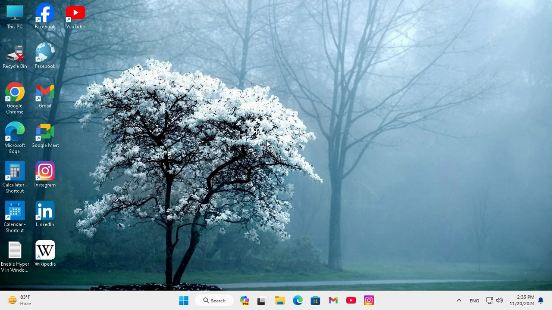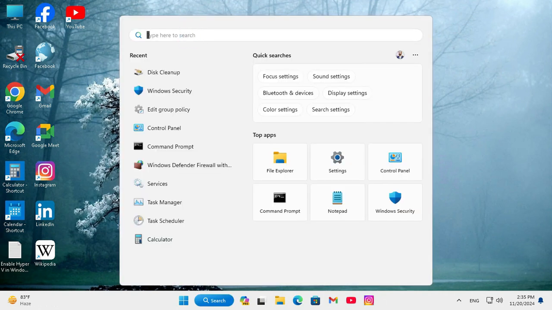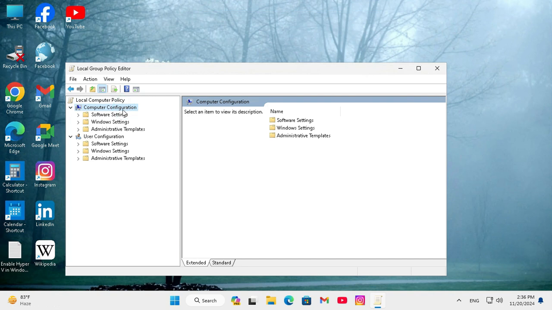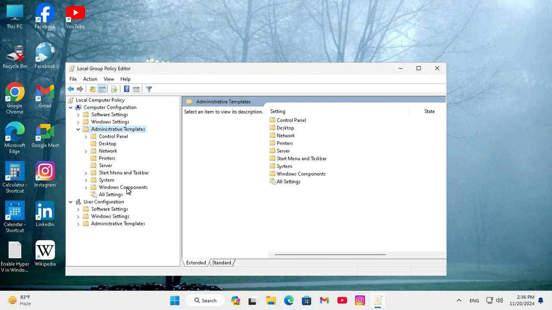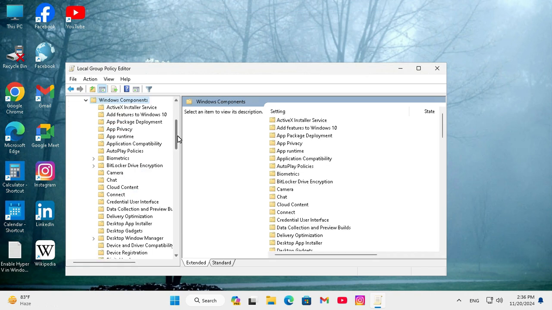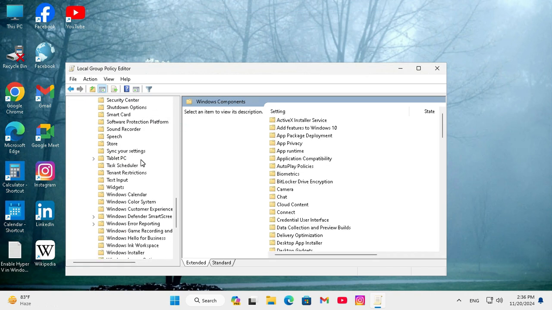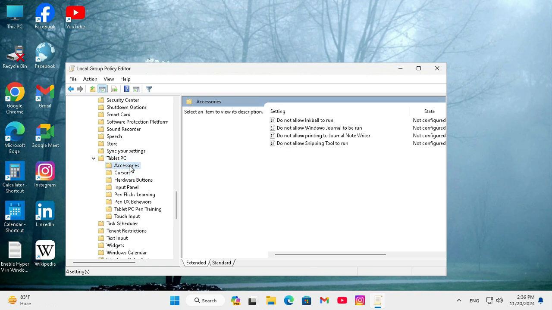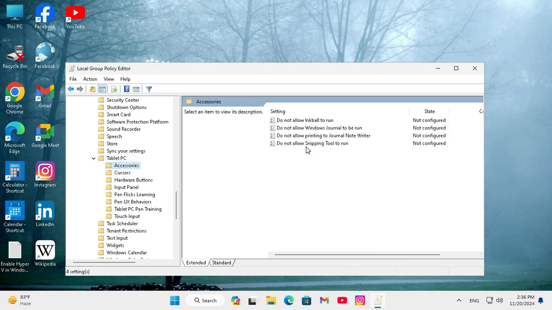To disable Snipping Tool on a Windows 11 computer, go to search. In search, type gpedit. Click on Edit Group Policy. Under Computer Configuration, expand Administrative Templates. Now expand Windows Components. Scroll down and then expand Tablet PC and select Accessories. And here you will find an option, Do not allow Snipping Tool to run.